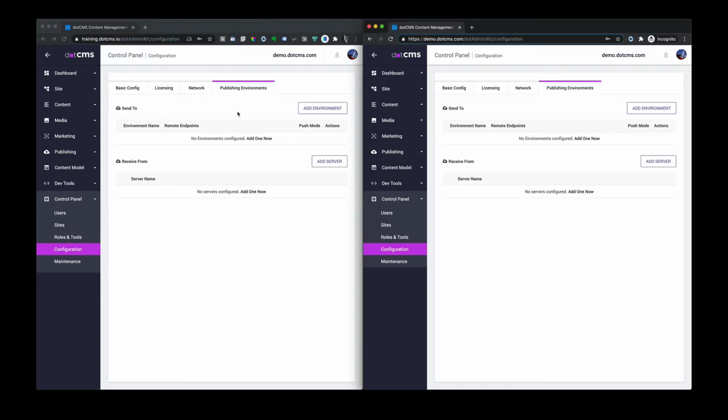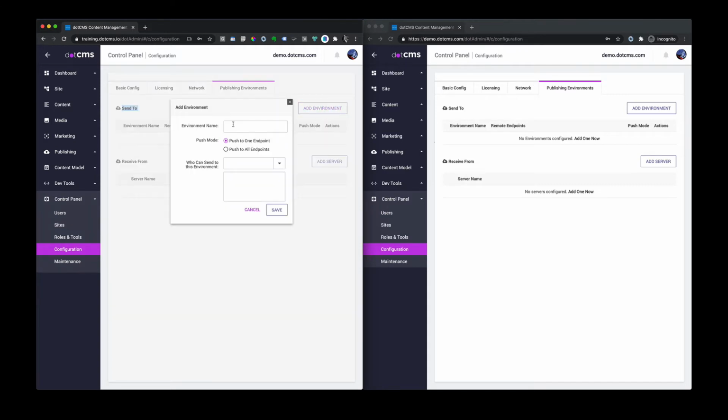Right. So the first thing I'm going to do is say where I'm going to send to, making it a one-way push from the sender on the left to the receiver on the right. I'm going to add an environment. I'm going to give it an environment name. I'm just going to call it demo. This could be prod, this could be staging. It's just a name, and then you add the user roles that actually have permissions.